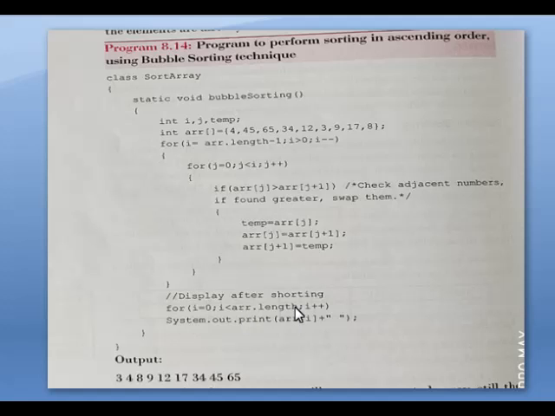For i equal to 0, i less than ARR dot length, i plus plus, then System dot out dot println of array of i. Then one space, like 3 space 4 space 8 space 9 space 12, like this it will go. So this is called bubble sort.